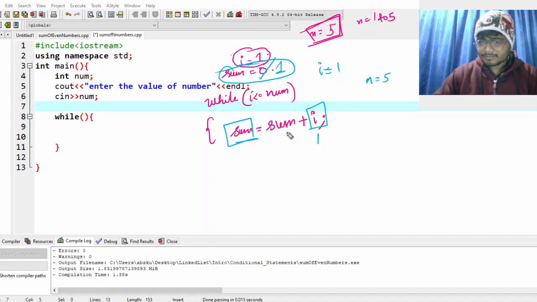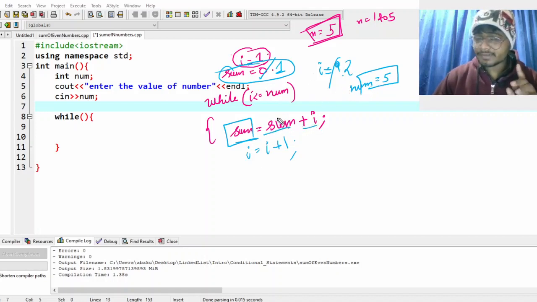Next time, again it came here. Next time, we make I equal to I plus 1. So next time I became 2. Is 2 less than your num? Yes, it is less than my number. Then sum = sum + I. Right now sum is 1, previously it was 0, so now it will be 1 plus 2. It became 3, so you add 3 where? Add it inside the sum only. So now it will become 3.